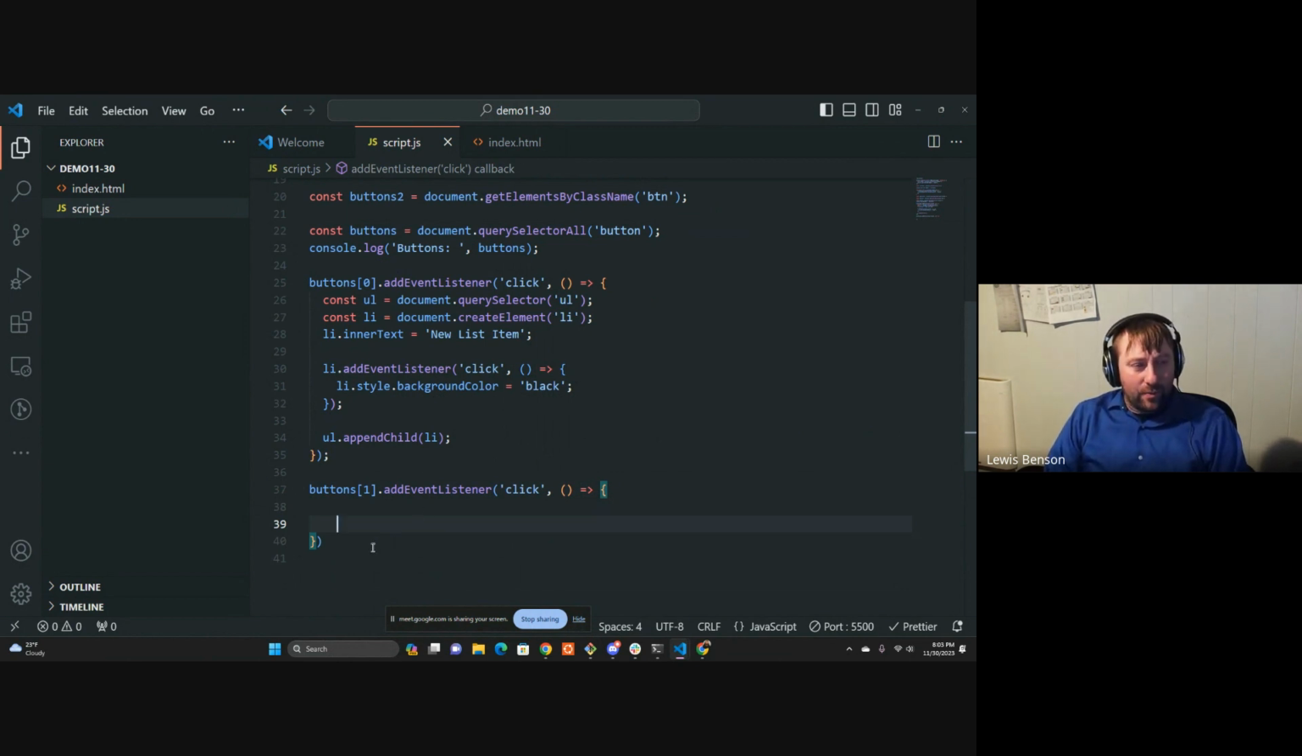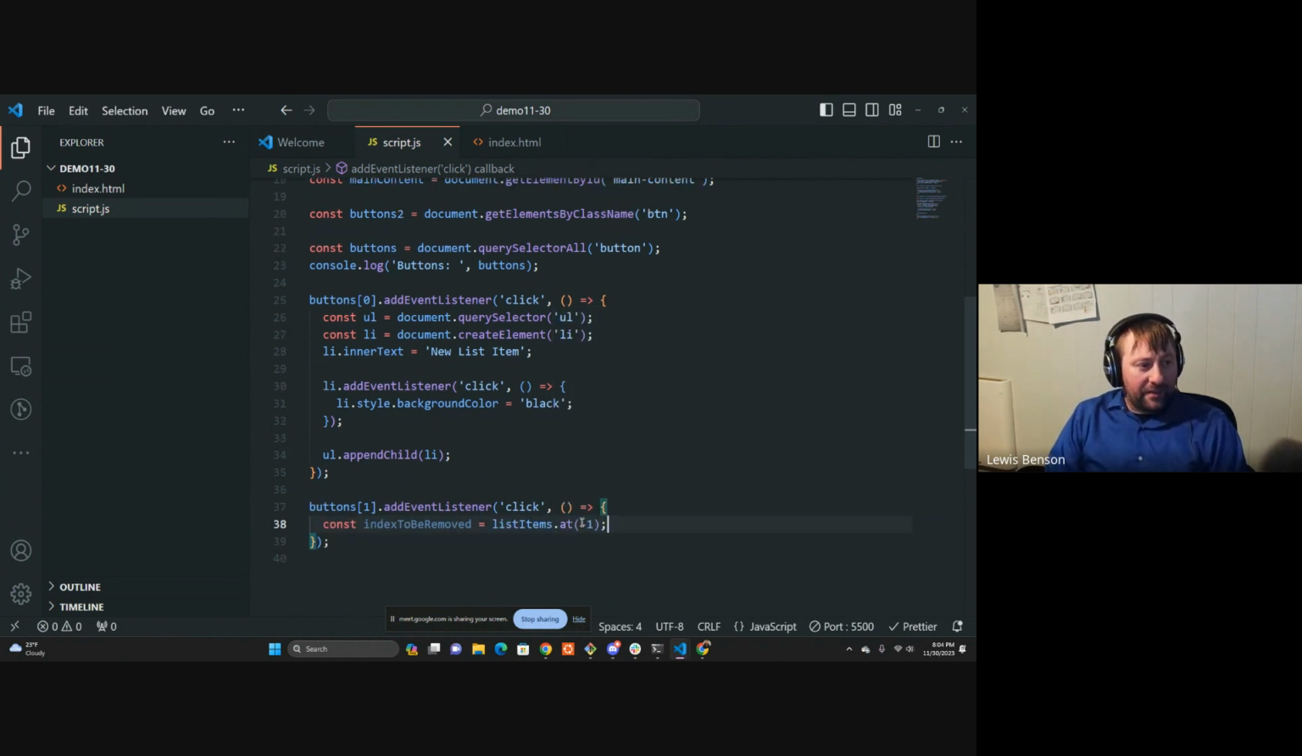And to do that, we have to use a method. I'll show you the method on MDN. But first, let's talk about how to get the last list item. There's a couple ways we can do this. I could create a variable here and say index to be removed. I know it's a really long variable name, but it's very specific and understood when it's read. And this would be equal to list items at -1. This is one option. This will return the last item in our list items array.